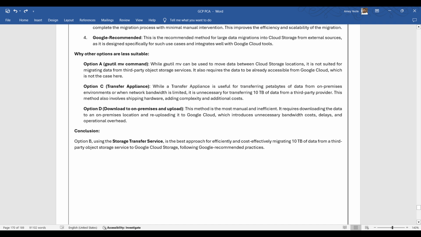Conclusion. Option B, using the storage transfer service, is the best approach for efficiently and cost-effectively migrating 10 terabits of data from a third-party object storage service to Google Cloud Storage, following Google recommended practices.